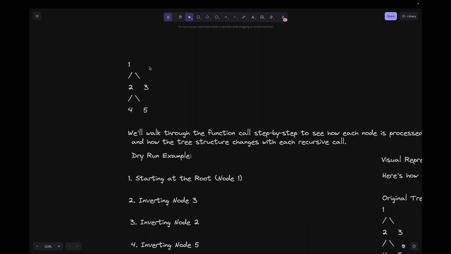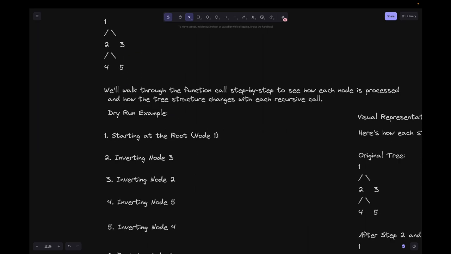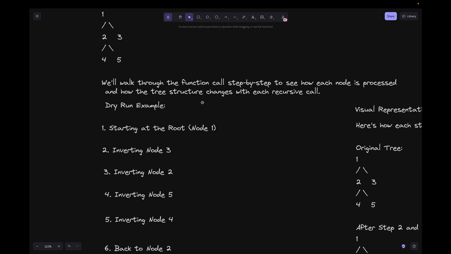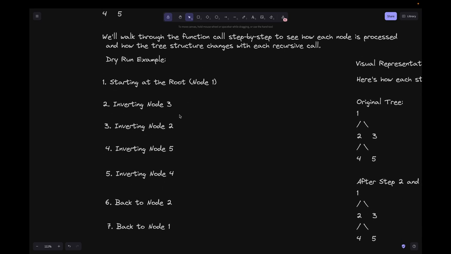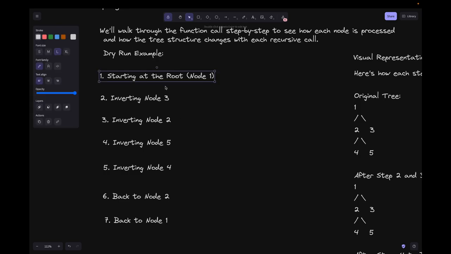So let's look at the example here. We take this tree as an example. We'll walk through the function calls step by step to see how each node is processed and how the tree structure changes with the recursive calls. So the first step is we start at the root, that is node one. The current node is node one. Since node one is not null, we proceed to invert its children.